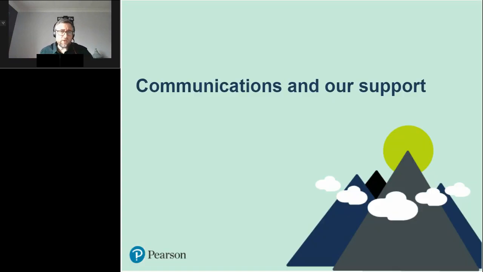Okay, so that's an overview of the general process and guidance that the JCQ have. We're now going to move on to the next section, which is about the support we've got in place on our website.